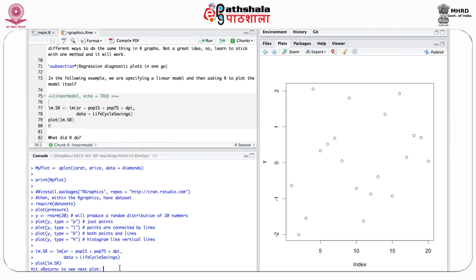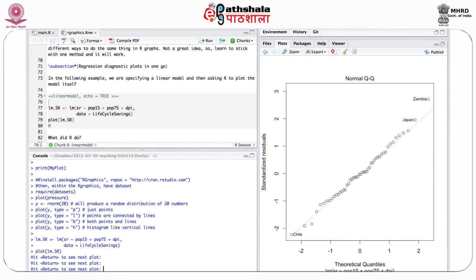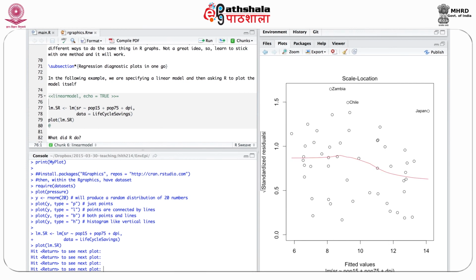So the first thing that R does is it produces a residuals versus fitted plot. The second one it produces is a normal QQ plot. And then there are a couple of other plots that are quite important for diagnostics of linear models. You can see this right here, this one and this one.